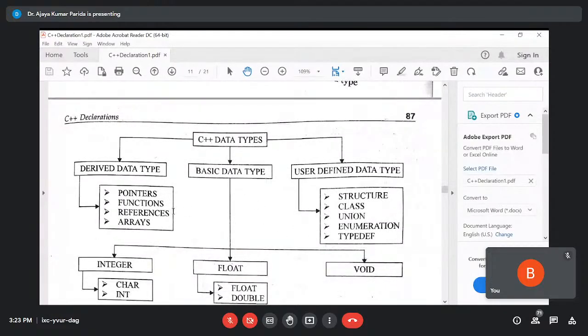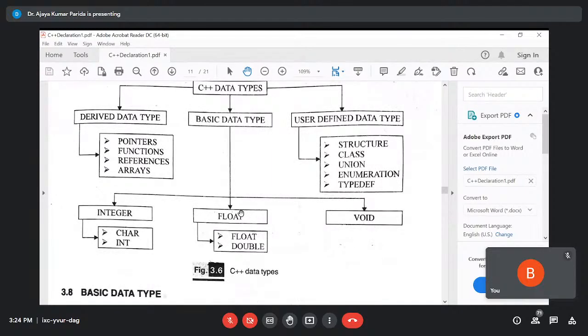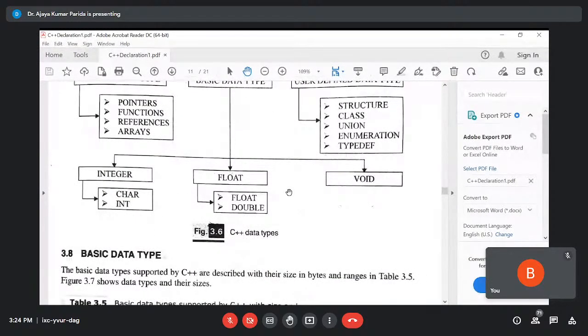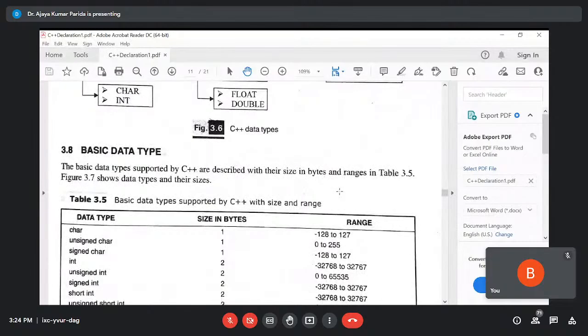What will be user defined? What will be derived? Derived will be pointers, functions, references, arrays. User defined is structure, class, union, enum, typedef. Basic is float, integer, character. They are the basics. Okay. Is that okay?